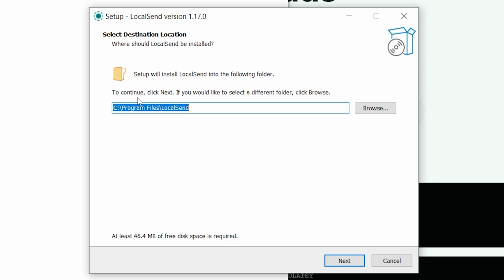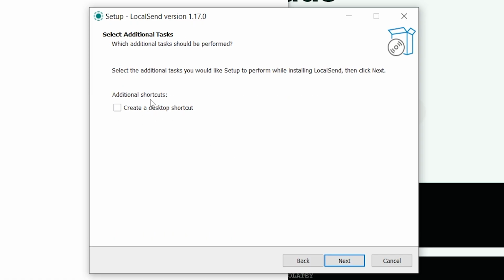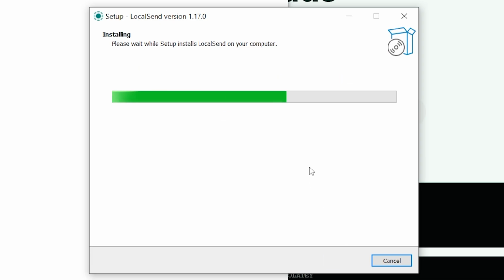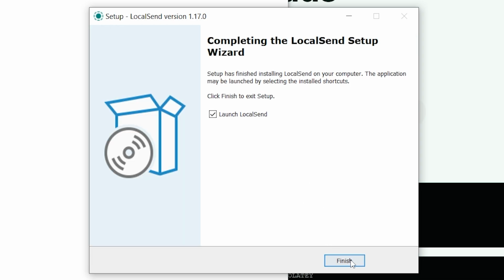After this, you can choose the location where LocalSend will be installed. You can change it if you want, or just click Next to continue with the default location. After that, you can choose whether to create a desktop shortcut, then click Next to continue. When everything is done, click Install on the following screen to start the installation process. When it's finished, click Finish.